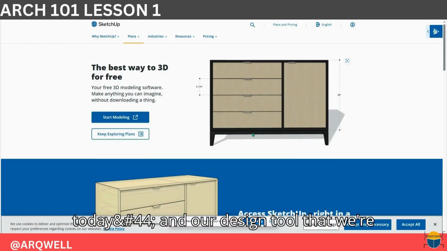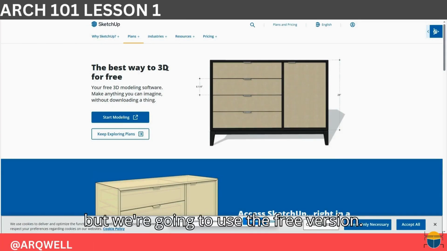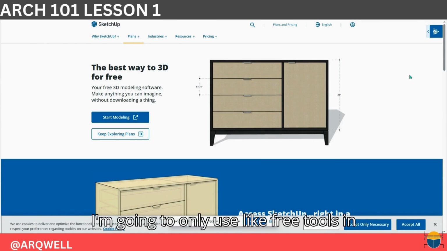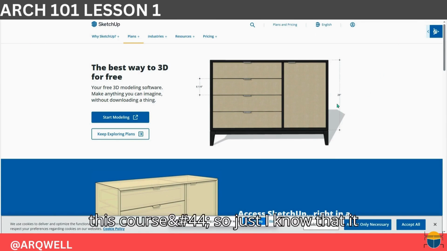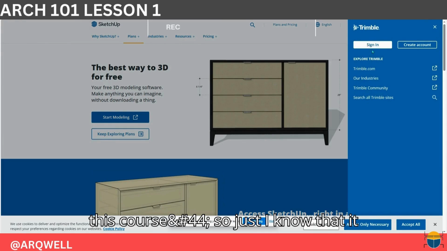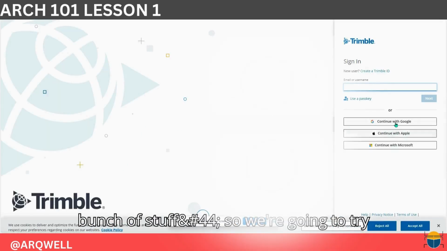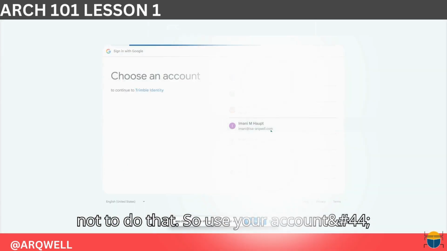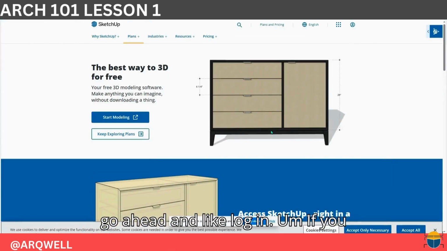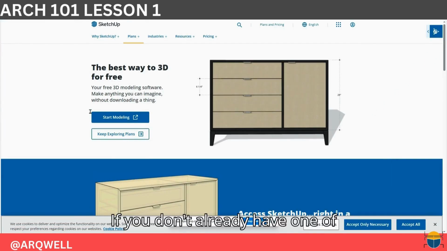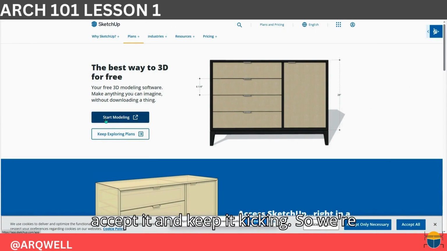Tool today, and our design tool that we're going to use first is called SketchUp, but we're going to use the free version. I'm only going to use free tools in this course, because I know it can be difficult to buy a bunch of stuff, so we're going to try not to do that. So use your account, go ahead and log in. If you don't already have one, they're just going to ask you to sign in and read the terms and conditions, and you just accept it and keep it kicking.